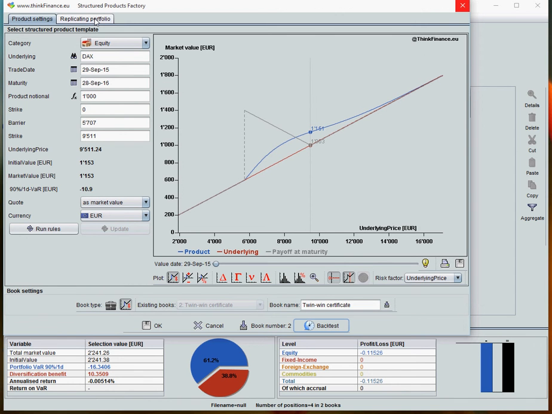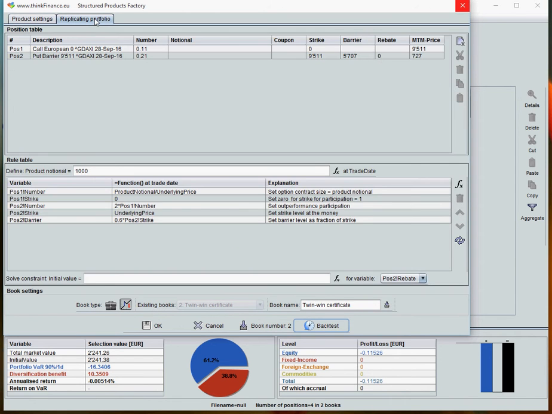The second pane in the Structured Product Factory contains the replicating portfolio, which you see in the upper half of this pane. In the lower half of this pane, you see the so-called rule modeler, which contains the structuring rules of the product. Now, this is a very sophisticated structuring tool, and if you want to use it to create your own structured products, I highly recommend reading the user manual, which explains the rule modeler in every detail, which you find on our website.